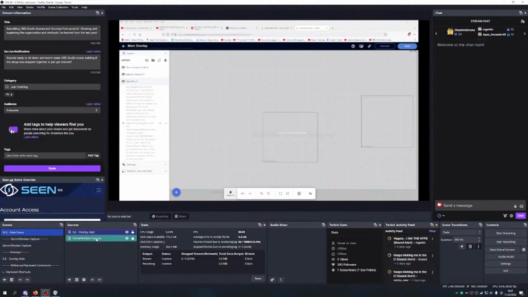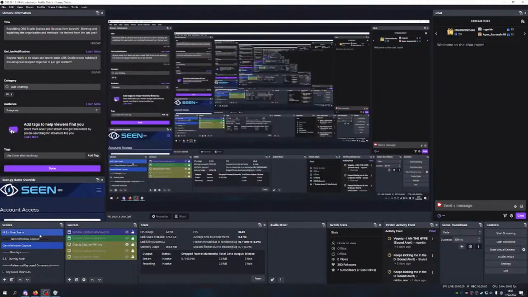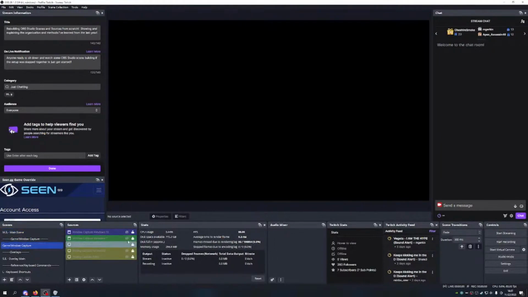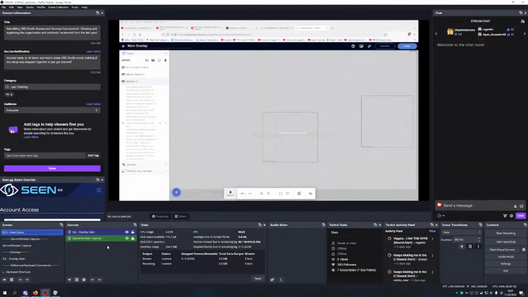So now we have the game capture, and anytime you want to change your game capture, you actually have to go to your game window capture scene and select from there, and then anything you do over there, you go to your main scene and it's the same thing. That's just one thing you get used to: instead of trying to change stuff in here, you actually have to go to the scene itself.